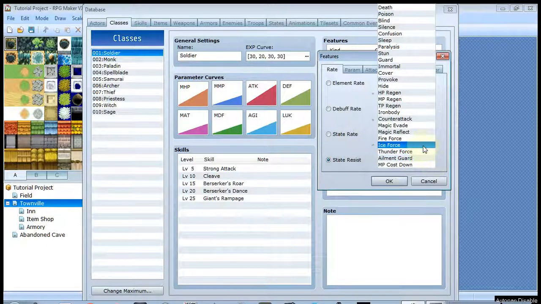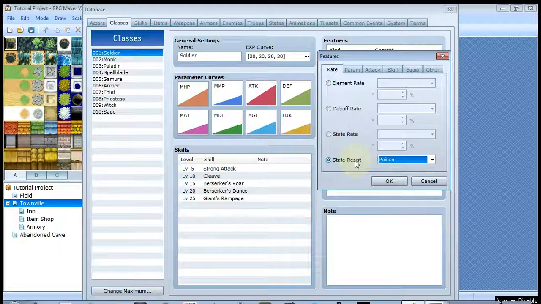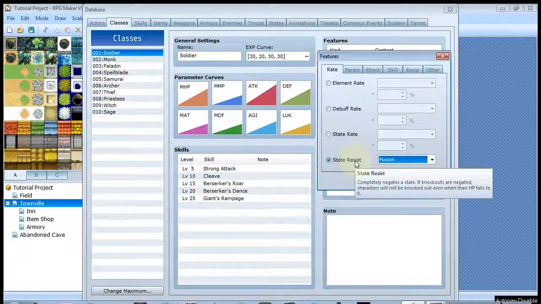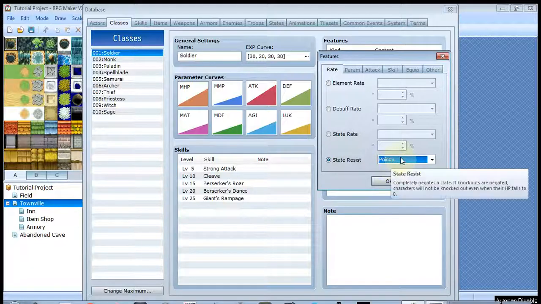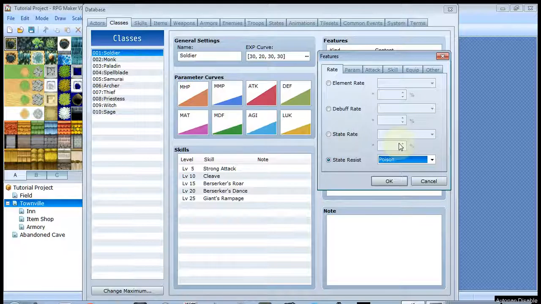But, you know, this particular feature that we're about to add, maybe the soldier has a propensity to resist the poison state. Okay, so in this case, it means it completely negates a state. So if I were to use this feature, then anyone that has a class of soldier would be immune to poison. And we'll go over here to these different parameters.